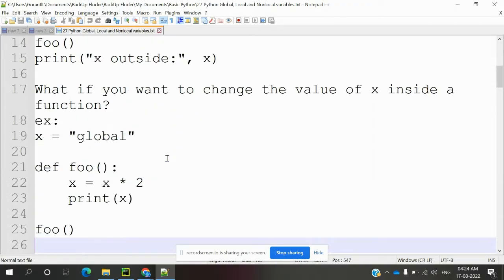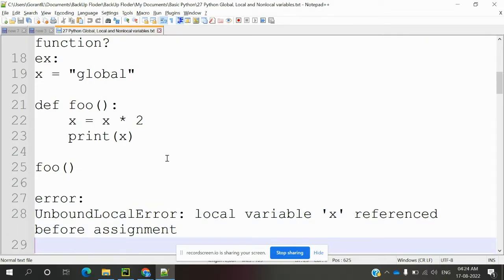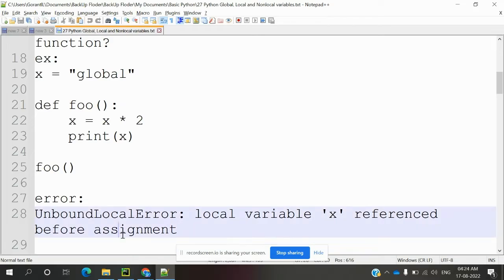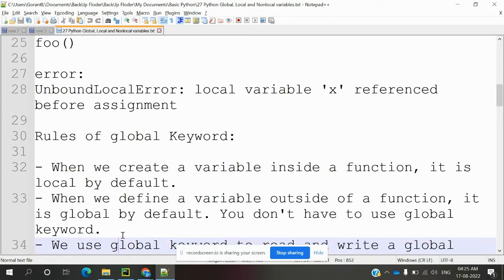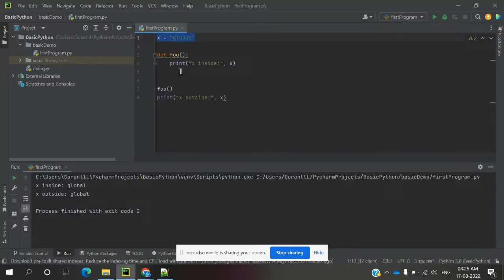What if you want to change the value inside the function, whether it works? No, because the value cannot be changed inside the function, since it's a global value. We get an error like "local variable x referenced before assignment". Here we have global keywords, how we can use them. We are using it here, but it is not able to work here. It will basically give some errors, right?